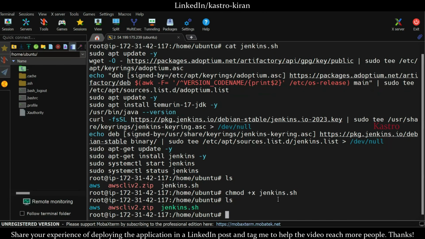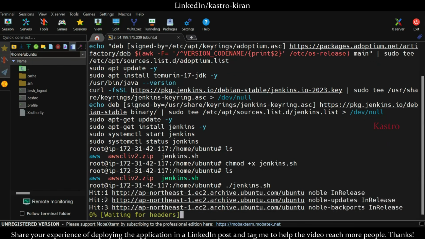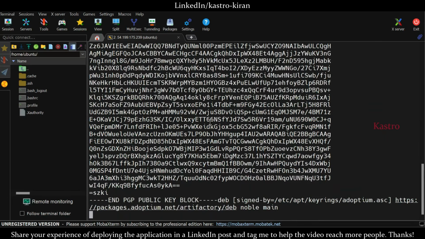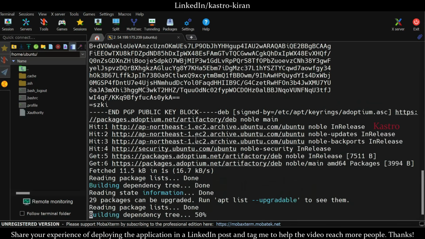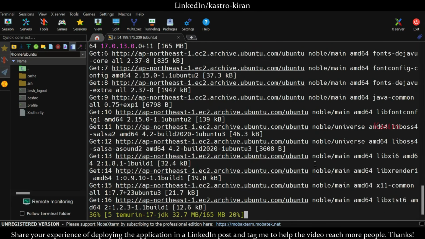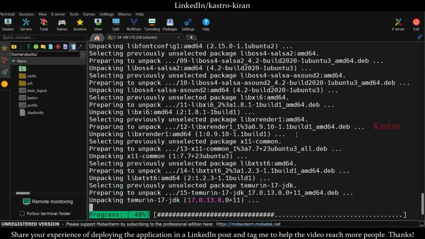So how to execute a shell file? In order to execute the shell file, the command is ./jenkins.sh. Now, when you click enter, whatever commands you have kept inside the jenkins.sh file, all those commands will get executed one by one in the process of installing JDK, and it will also install Jenkins as well. Right. So let it get installed.